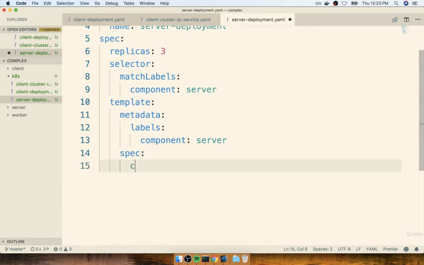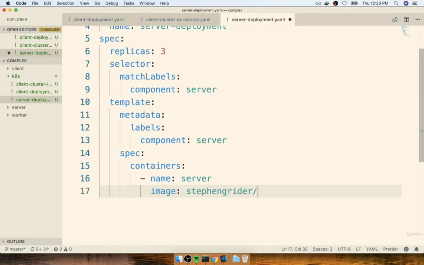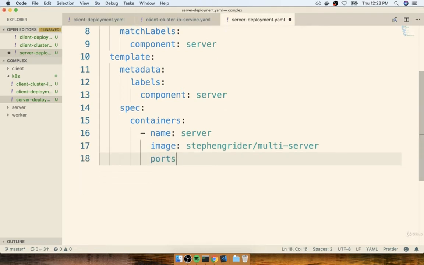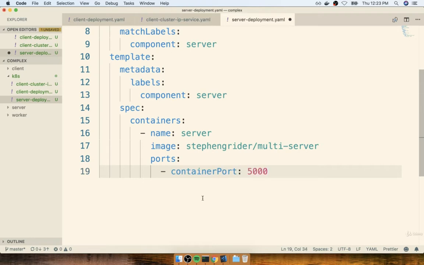Now we're going to again provide a list of containers that this pod is supposed to run. Just as before, we are only going to have one single container inside of this pod. We don't have any other containers that need to run along with the multi-server image. So I'll give a name of server. The image is going to be my Docker ID / multi-server. And then the last thing that we're going to do for right now is to add on the list of ports that we want to make available. So for ports, I'm going to say that we want to have a container port accessible of 5000, like so.